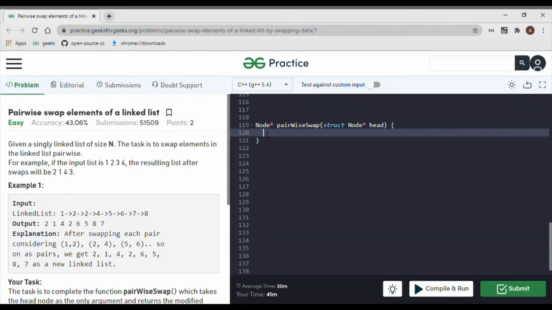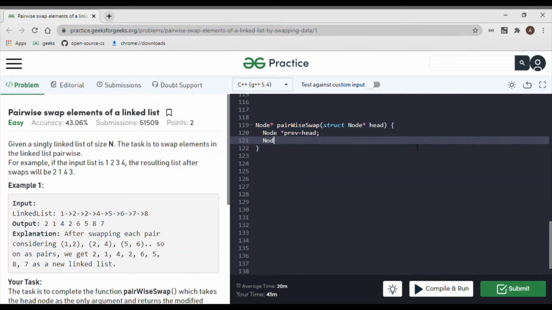The code is pretty simple for this program. We need to declare two pointers, the previous pointer and the current pointer. The previous pointer will be pointing to the first element and the current pointer will be pointing to the next element of the pair. So first let's declare both the pointers and then we'll proceed.